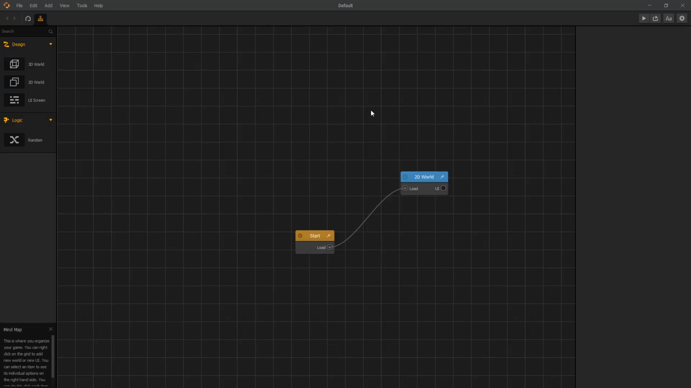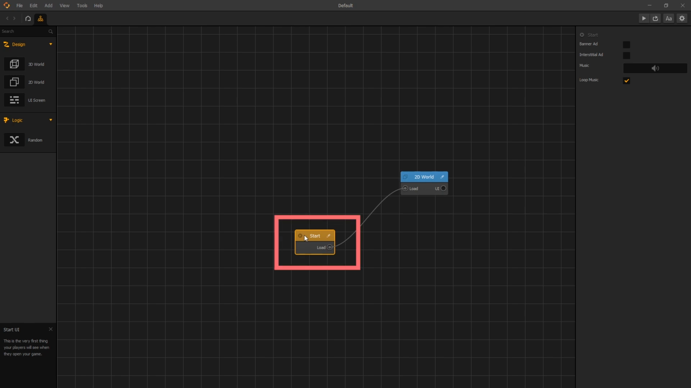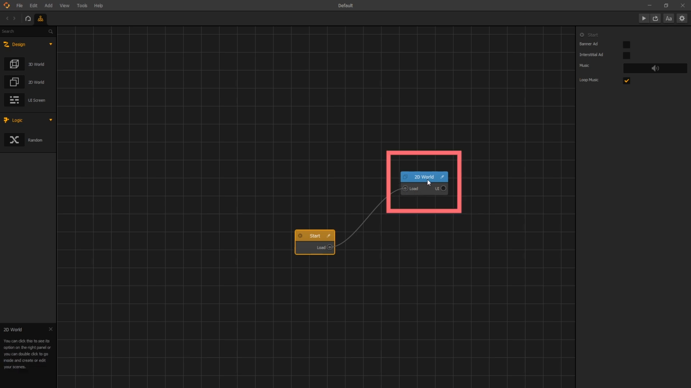And this is how our new 2D game looks. The view that you see right now is called a mind map. And this is the graph of how the game will launch. The game will always start from the start. And from the start, it will load our next item, which by default is a 2D world connected, because we selected to create a new 2D game. And our 2D world has the option of displaying a UI.